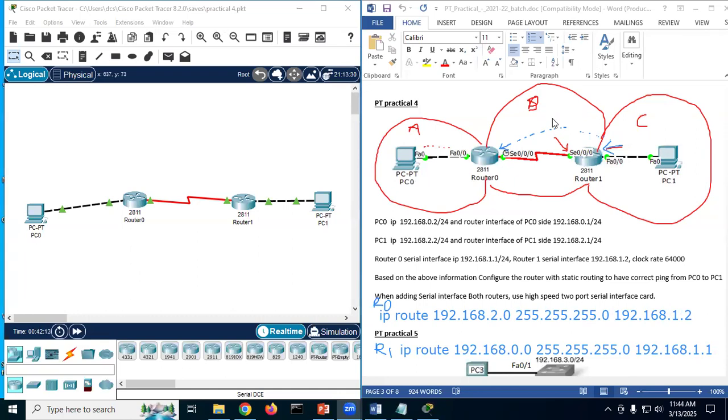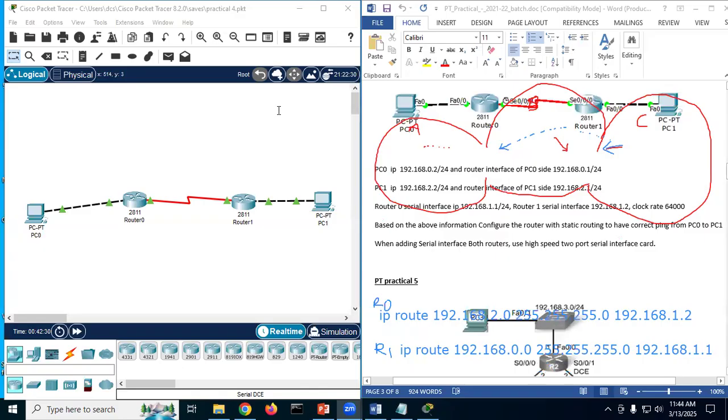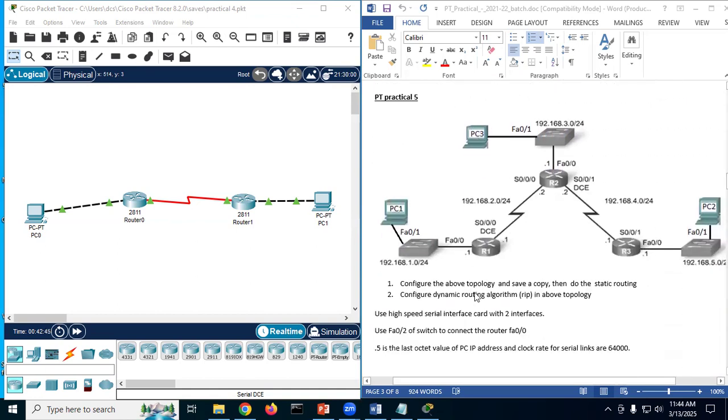I will configure, I mean, we will do the next practical together and then we will go for a lunch break. Okay. So can you hear? Right.